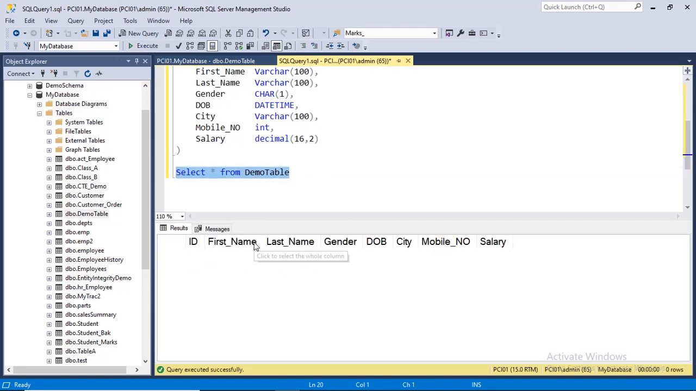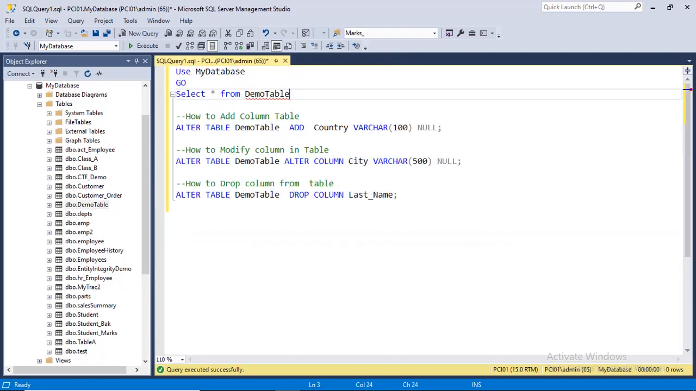So this is the structure of the table we created. How to insert the data, how to update the data, how to delete the data, we will check in the next video. So this is how you can create the table. Now how to modify or alter the table.